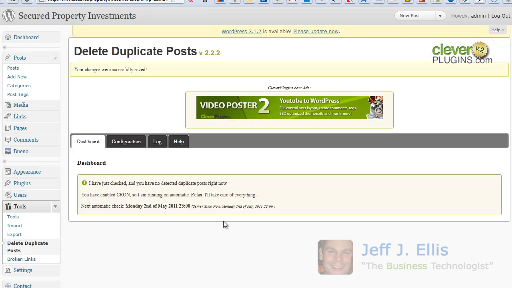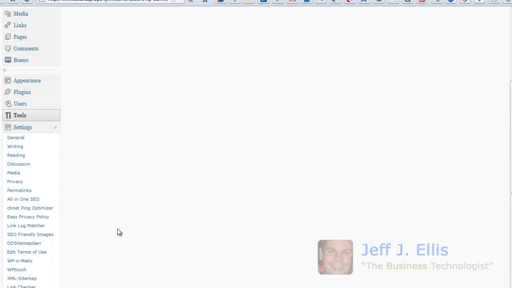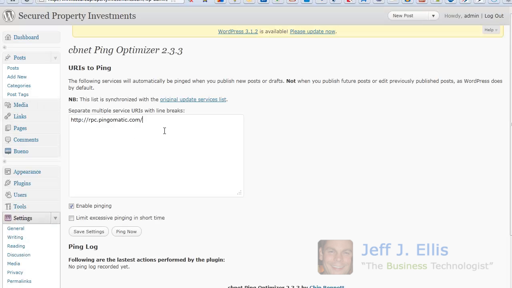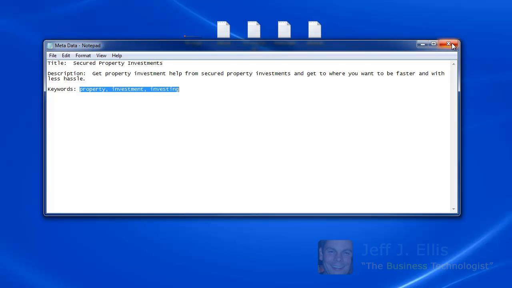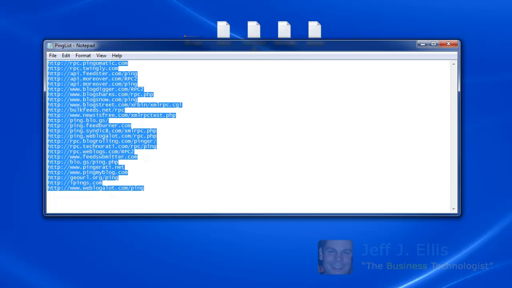Next, the broken links plugin. There shouldn't be anything to do here. There are no links yet. So we're good there. Okay, next under settings, this is where all the plugin information is. So first and foremost, we've already been through up to all-in-one SEO. CBNet Ping Optimizer. Okay, I clicked on that. Now what you want to do is enter the ping list that you downloaded below this video. So to do that, you come here, here's the ping list. I'm going to copy that.